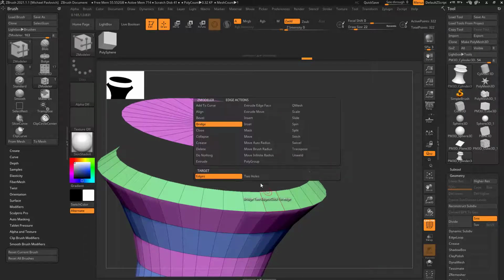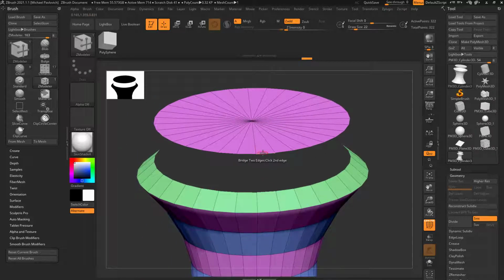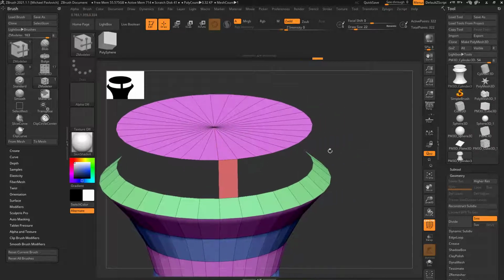So we can hover over an edge, and we can say bridge edges. So if we want, we can hover over this edge, and it's going to say, okay, click the first edge, so I will. And then I'm going to go up here, and I'm just going to say, click the second edge, so I will. And now we can go through here, and we can bridge these two.